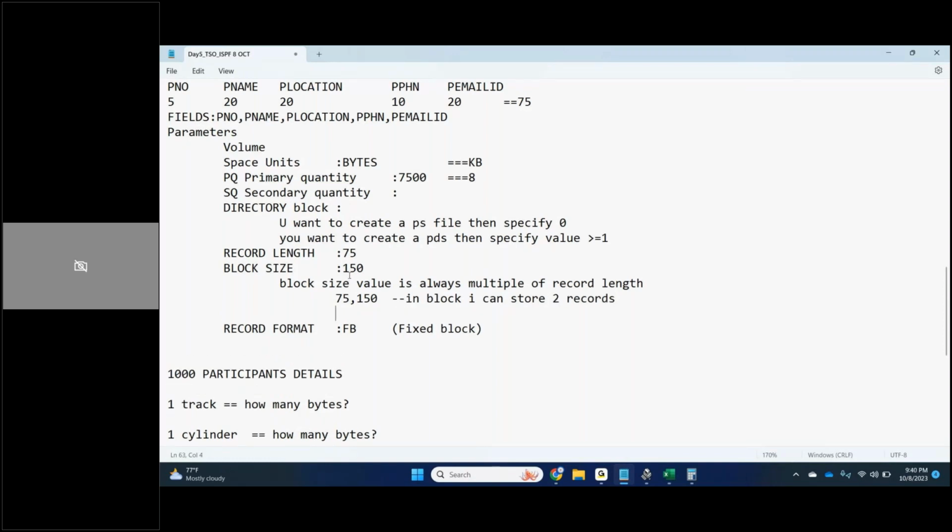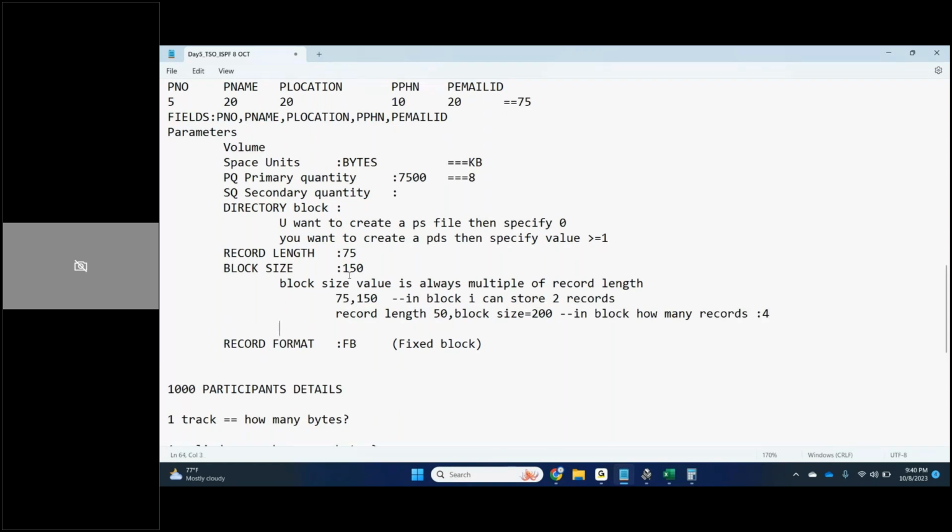Another example: the record length is 50 and the block size is 200. So how many records will it store internally in a block? 4 records. Let's say the record length is 50 and the block size is 400. In each block, how many records are going to be stored? 8.